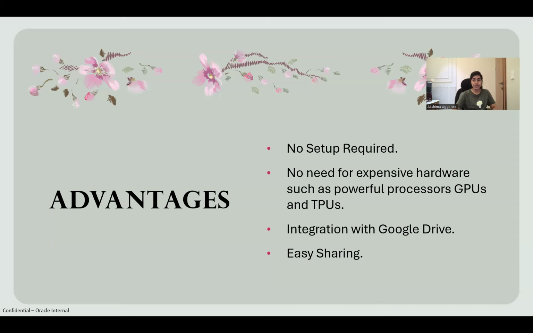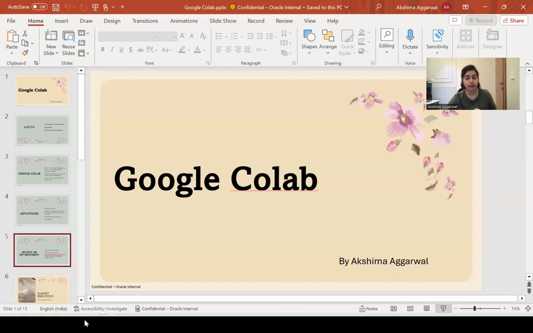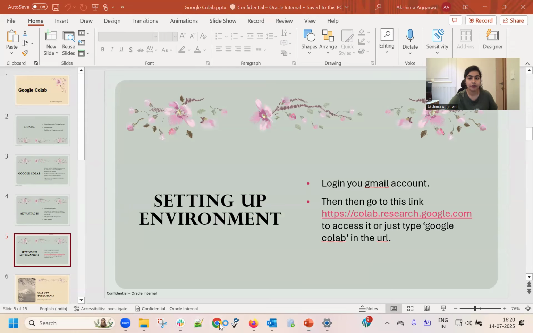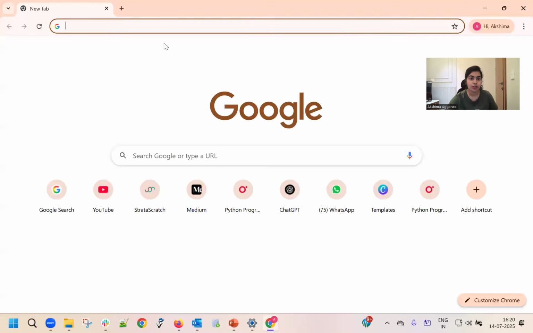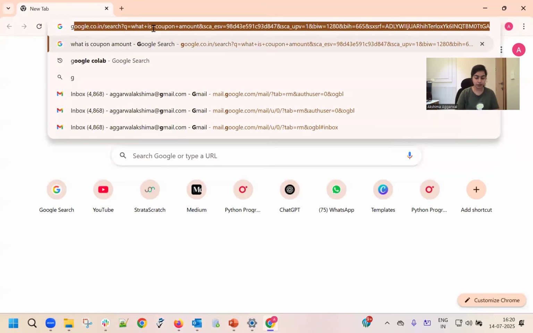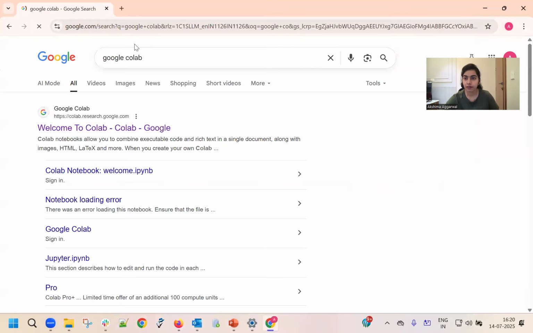Now, how do you set up Google Colab? First of all, you log in to your Gmail account. Then you go to the link which I have provided on the screen, or just type Google Colab in the URL. Now let's see. I'm just going to write Google Colab in the URL and click on the very first link.